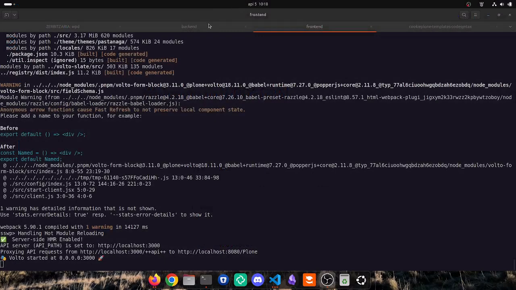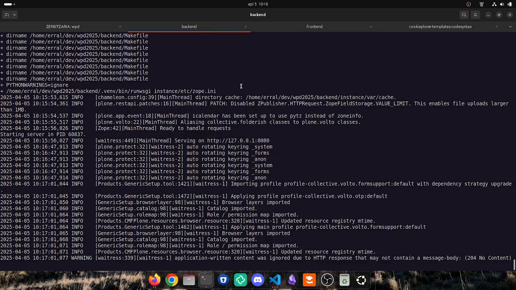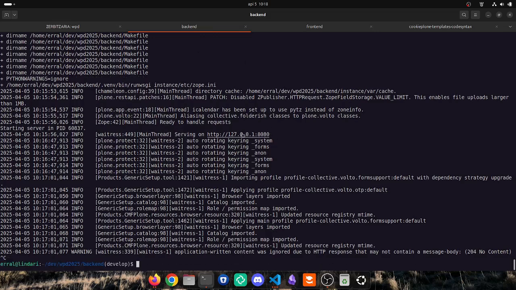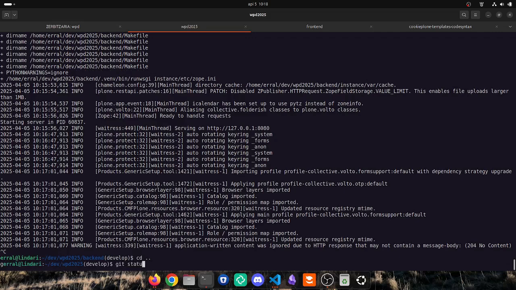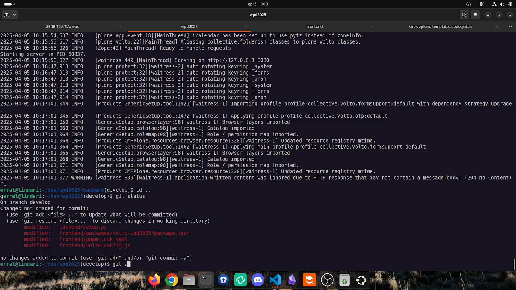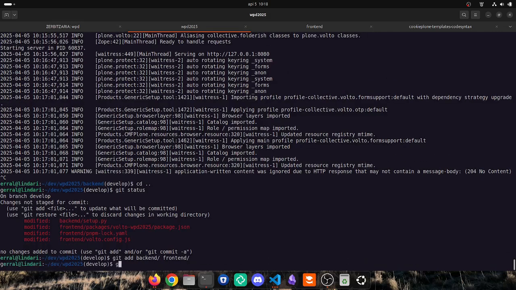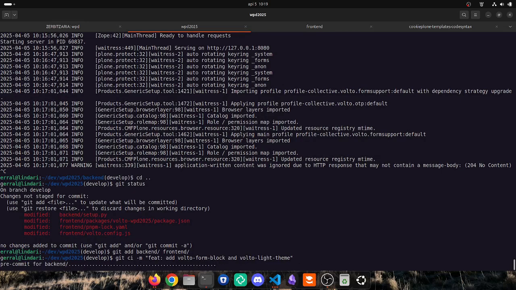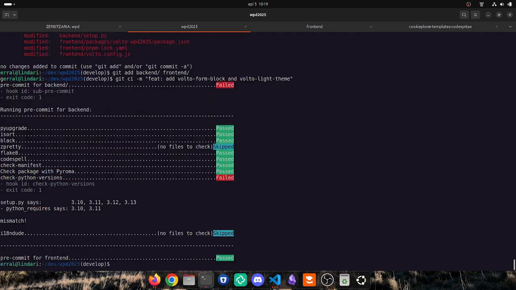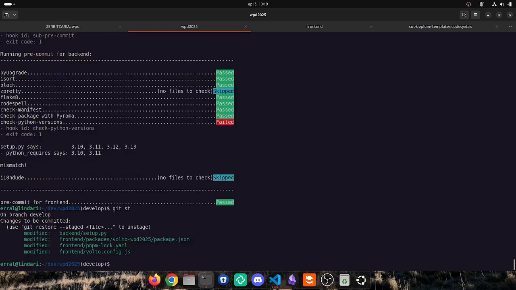So with these changes ready, we now go to the terminal again, and we commit those changes and push them to GitLab so that we can open a merge request where our containers will be built. So we add the backend and frontend folders, we commit them, signaling that we have added a new add-on. We may need to fix some linting. Let's check what the pre-commit says. Yes, we need to fix the setup.py pointing to the correct Python versions. It's done.